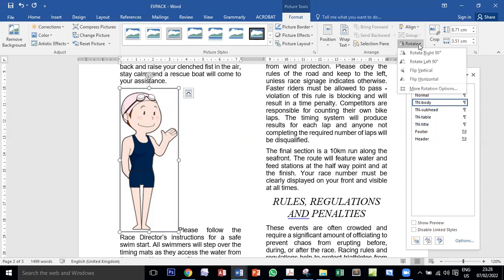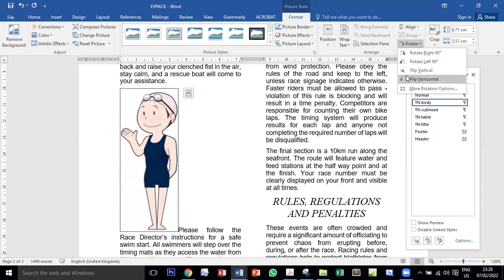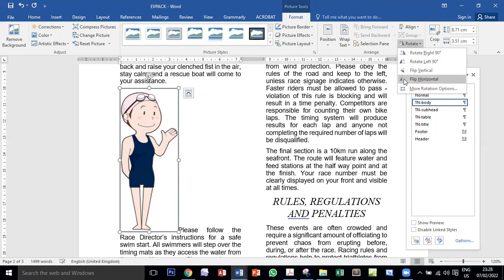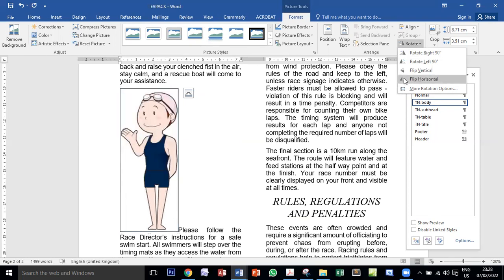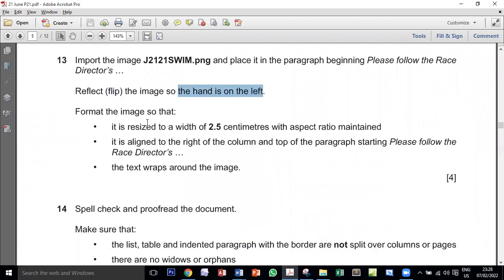I have rotate and flip vertically. No, flip horizontally, see? Flip horizontally. So if you flip horizontally, the hand will be on the left. Okay, so flip horizontal, so the hand is on the left.